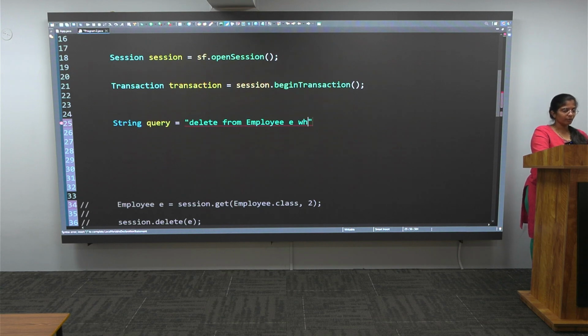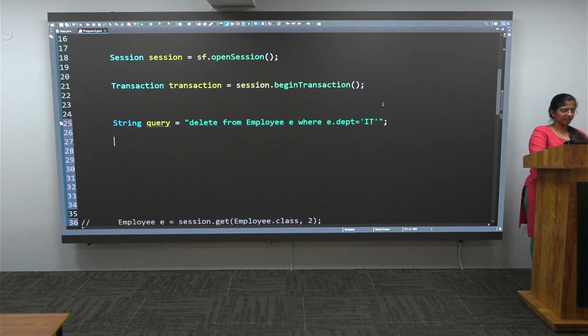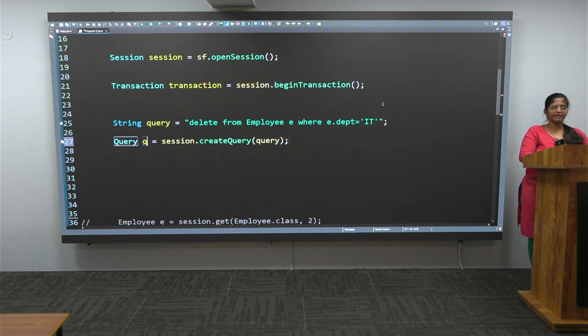Next, where e.department equals IT, and whatever it returns. Next I need to call session.createQuery, and I need to pass this particular query which I have written, and whatever it returns I'll collect it. I'll name it as query.